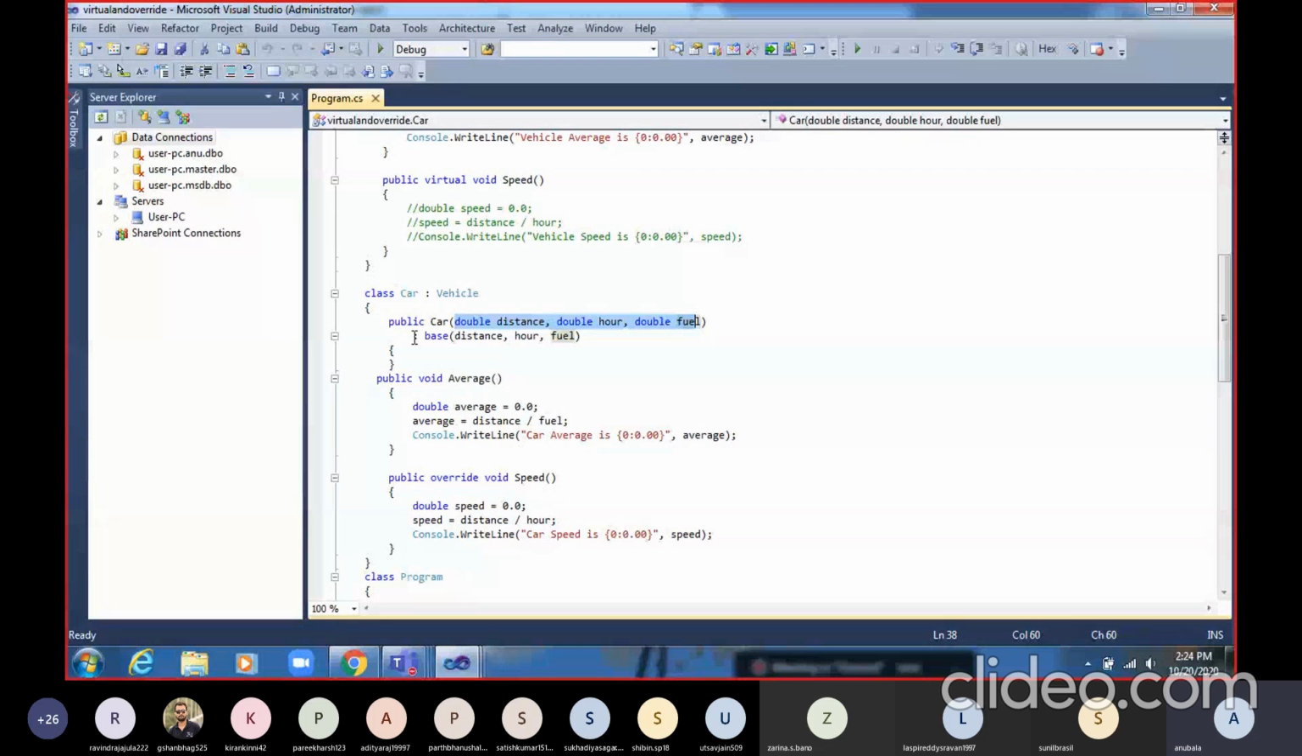This is the way to call a base class constructor inside the derived class. And after that, this code will do nothing. The only thing is it will pass the data to the base class constructor, and if we look at the base class constructor, it will receive all the three values and assign them to all the three data members.